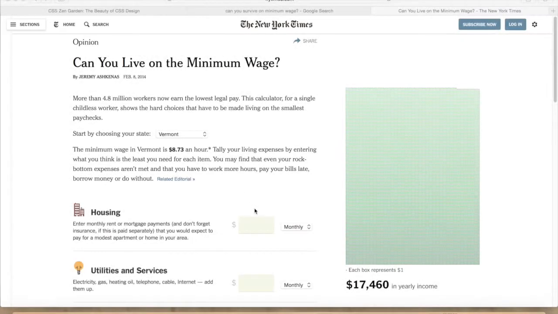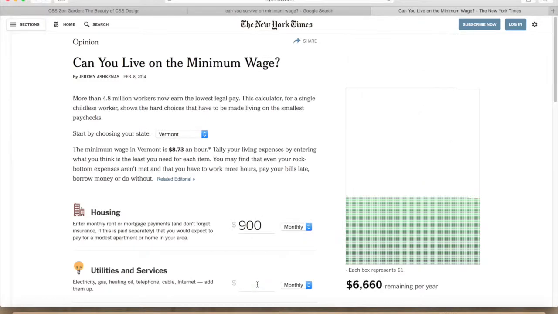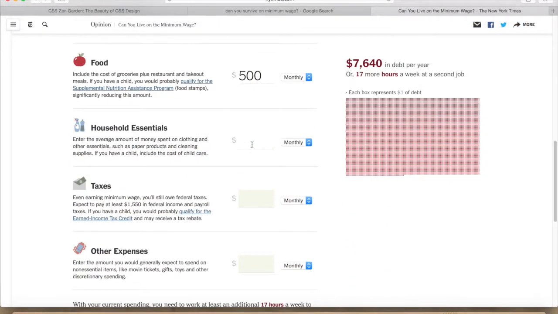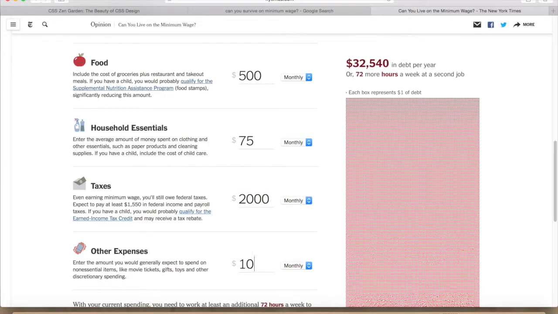2. The New York Times ran this interactive piece about living on minimum wage. Users input their state and estimated living expenses. Watch the green box on the right turn red as the expenses outpace a minimum wage budget.